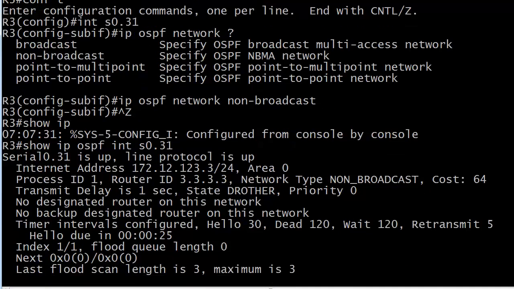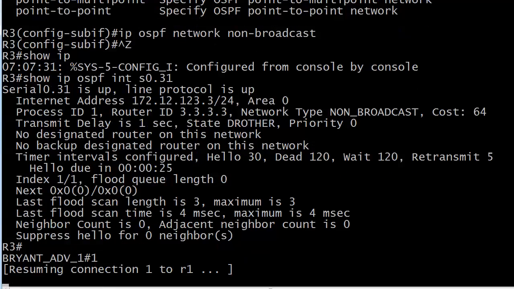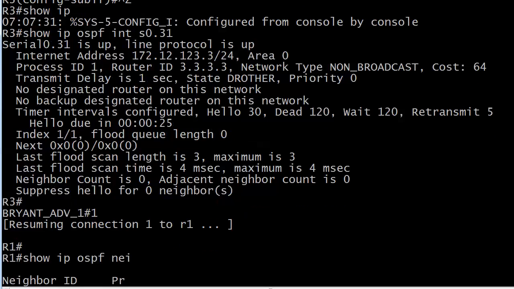And we'll verify. And look at that, we changed the network type to non-broadcast, and hello 30, dead 120. So now all of a sudden, things are matching up with router 1. Now, speaking real world, this may take a little while to come back up and a little bit of work. Theoretically, it's like, oh, there's no problem, it'll come back up, etc. It may do that here, but let's go ahead and run show ip ospf neighbor.